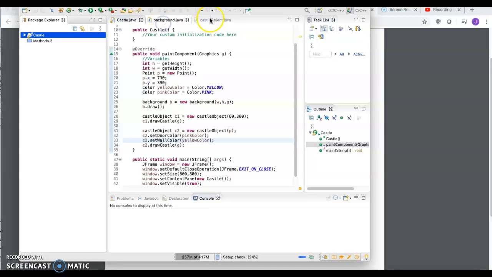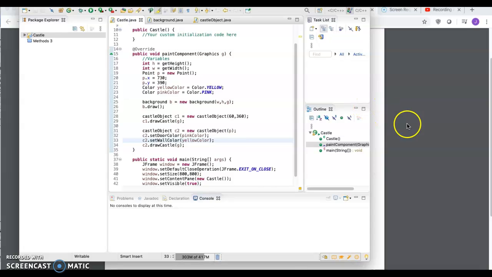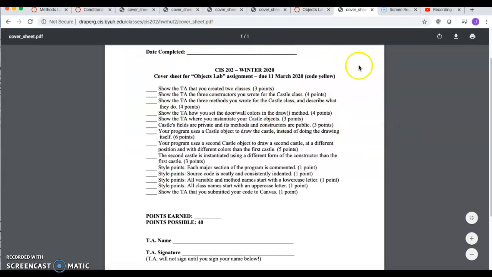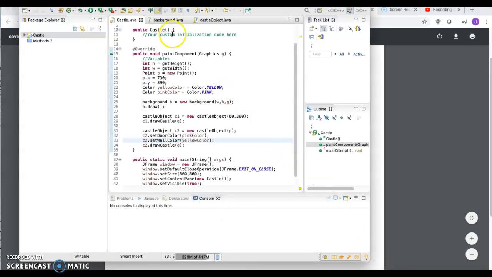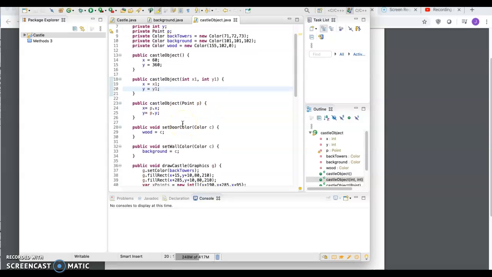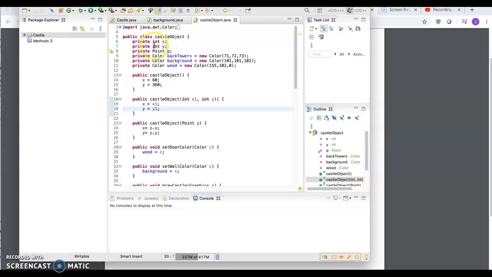So I actually did 3 classes. I just did my background as a separate third one over here. So let's see here. Constructors. So I call my castle class the castle object one. So I've got my constructors right here. Castle object taking 2 integers, castle object taking a point value. And then I have my set door color, and these are my methods in here. So these are just my constructors right here.